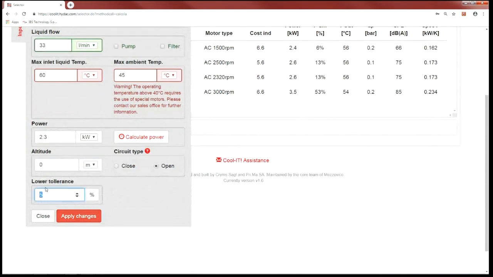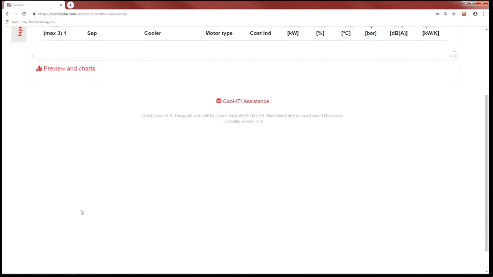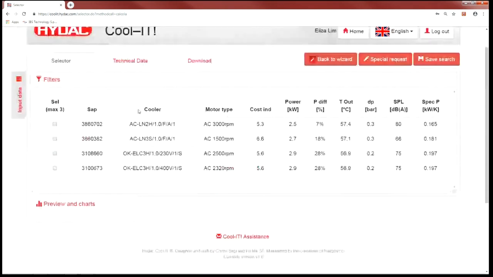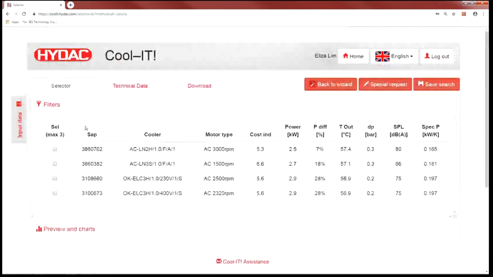So this one always defaults to 5% again, but you can change it back to 0, apply changes, and you get a different result. Oh, okay, now I've got an ACLN 2H.